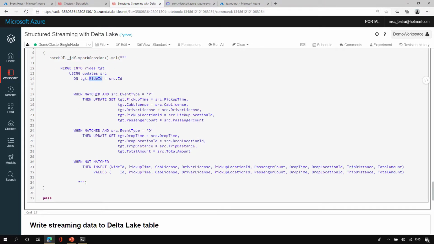And in case the event type is of type P, and it is already available in the delta table, the statement says when matched, which means the write already exists in the table, and the event type is of type P, which means it's a pickup event, I'm going to update the pickup attributes. All right, and in the other case, if the write ID already exists in the writes table and the event type is of type D, which is the drop event, then I'm going to update the drop attributes.